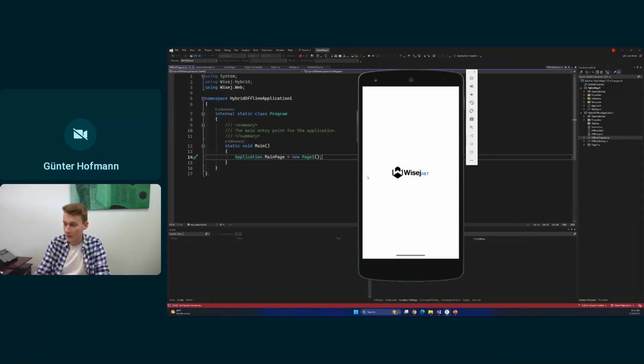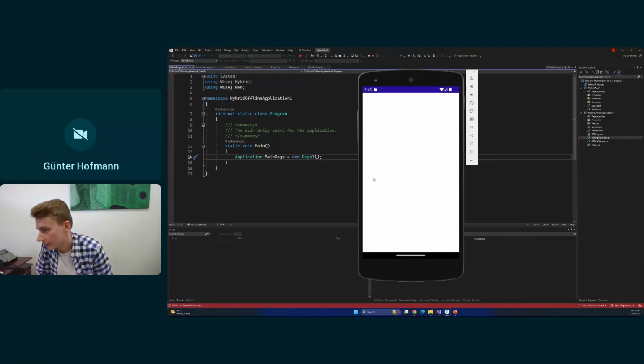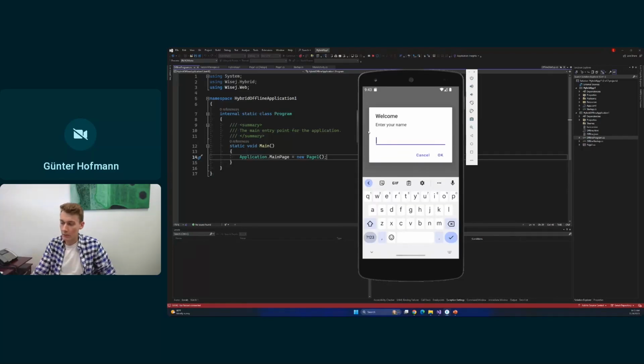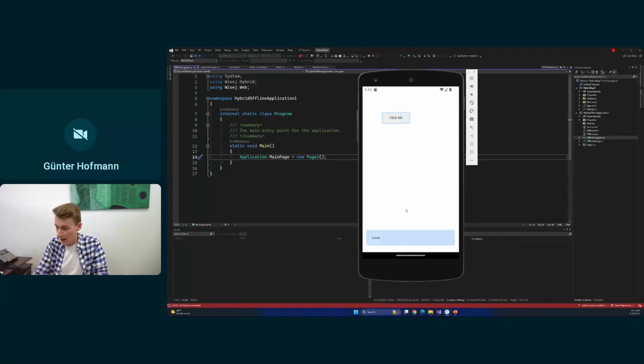There we go, there's our startup. So this is the splash screen that we were talking about. This is just an SVG file that you can configure in your project. And we get our loader. And I get my prompt now. But now I have the Android native prompt. So I enter my name again, and I get my alert box.